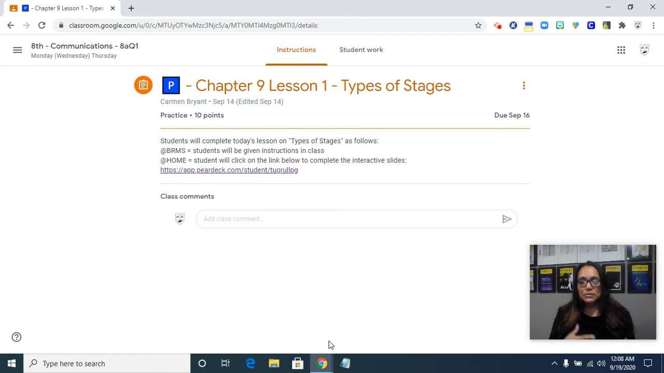I just wanted to give you a quick overview of one of the programs I'm going to be using to deliver most of my lessons this year. It's a Chrome extension called Pear Deck, and basically what Pear Deck does is it creates interactive experiences when students are learning through Google Slides.